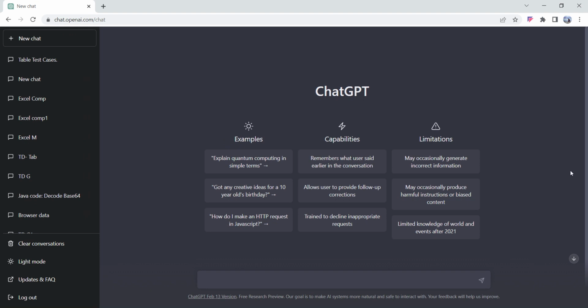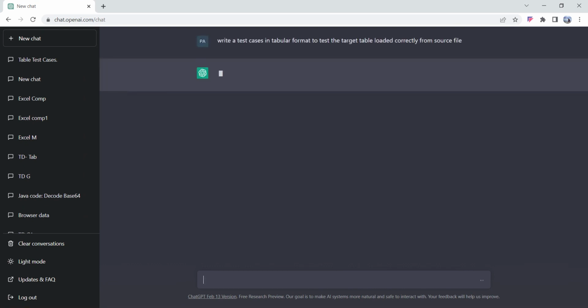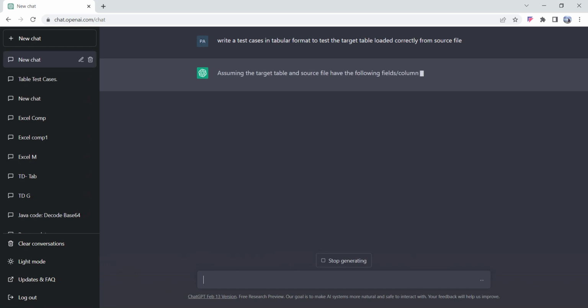Consider that you want to write the test cases. You don't have to do anything. You just come over here in the new chat, and a window will appear. Here you just have to provide what kind of test cases you want. You just have to give ChatGPT the scenario. Consider that I'm giving it: write test cases in tabular format to test that the target table is loaded correctly from the source file. If I hit enter, what does ChatGPT do?